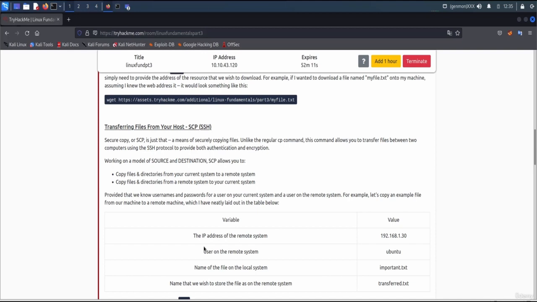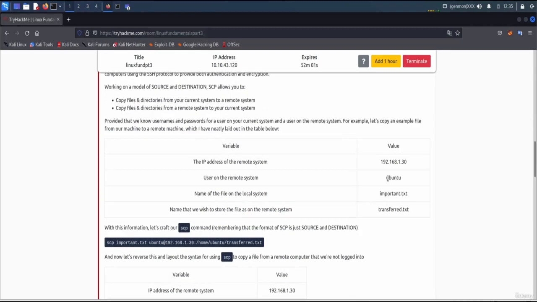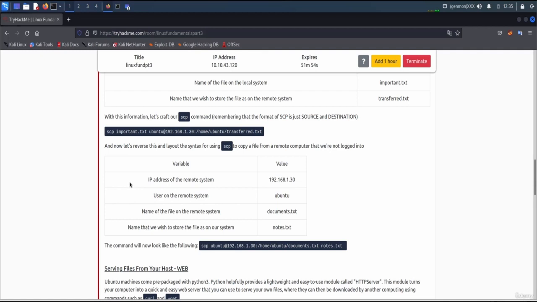For example, let's copy an example file from our machine to a remote machine, which I have neatly laid out in the table below: the IP address, the remote system, the local file, and the remote file. Okay, so scp important.txt, ubuntu at the IP, username at the IP, and the file. And now let's reverse this and look at the syntax of using scp to copy from the remote computer. So this is copying a file from the remote computer to our computer.